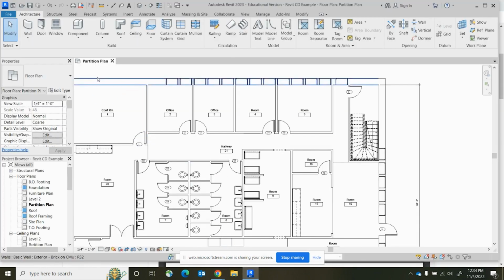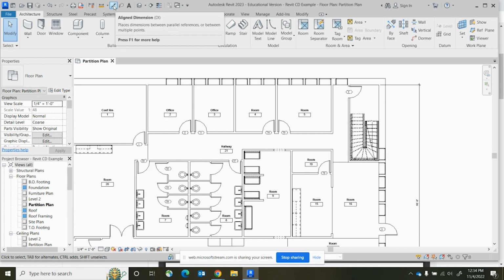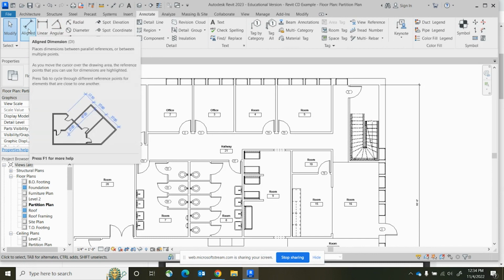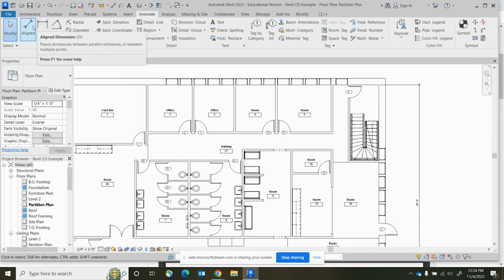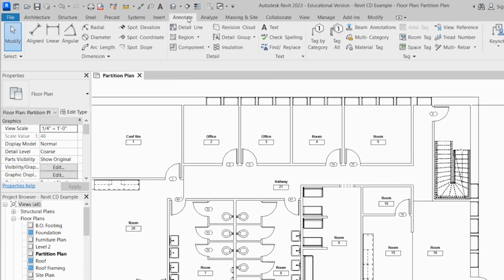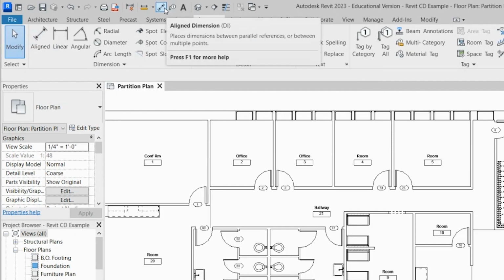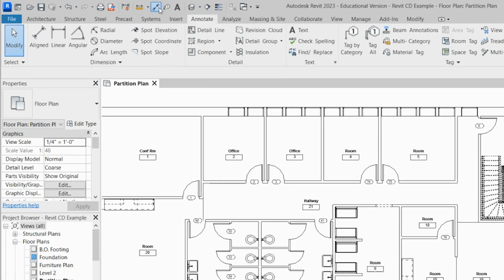And the main tool that you want to use is the Align Dimension tool. There are other types of dimensions, linear, angular, etc. But the aligned is what you will use probably 90% of the time, and that's what we're going to focus on. So you can find it either on the annotate tab here, or it's in your quick access bar, which is where I typically go to use it.